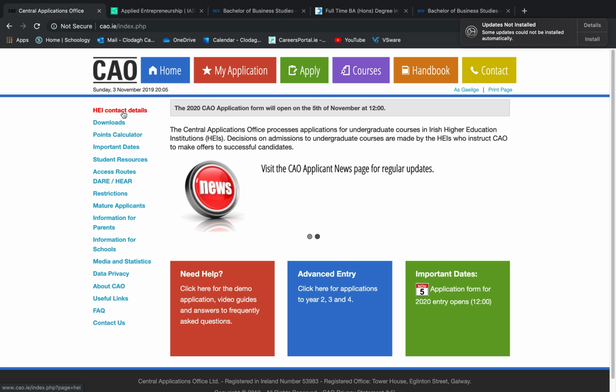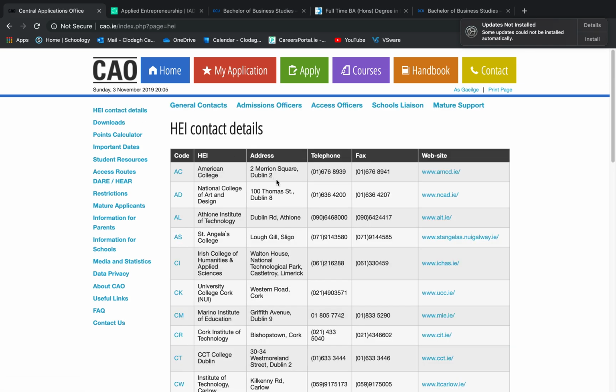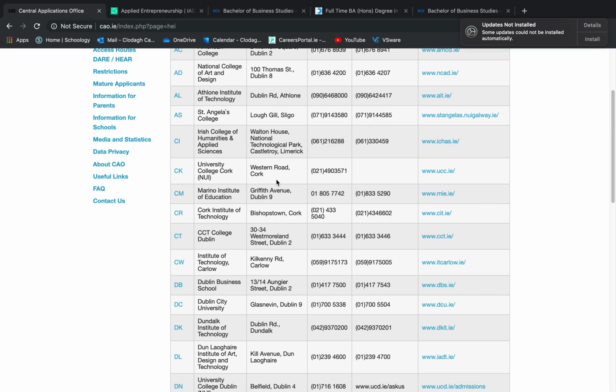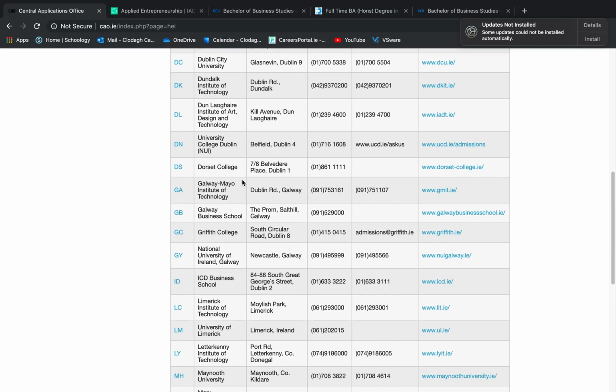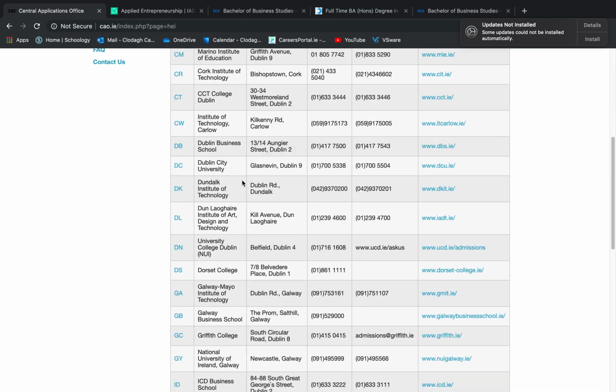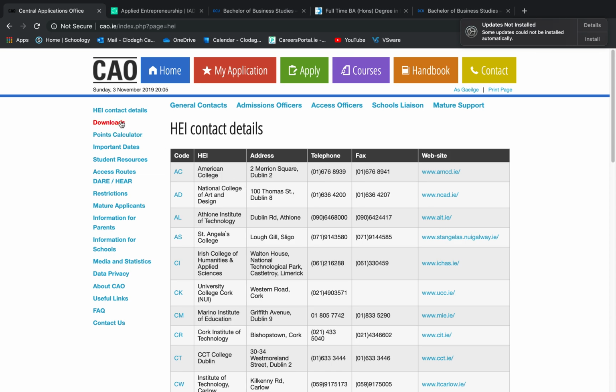So the first one is contact details of all the colleges. So again, if for any reason you want to ring DCU again, for example, about their business studies course or something, you have their address there and a phone number and a link to the website. So all of your contact details for each of the Irish colleges are there, which is handy.